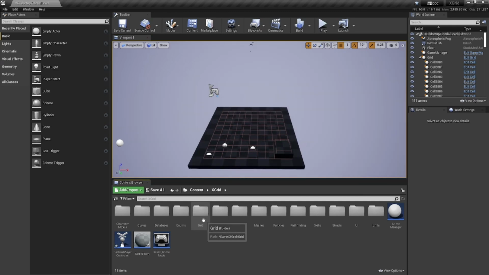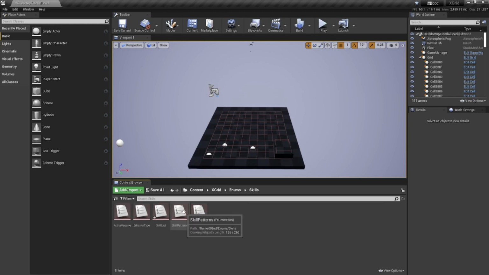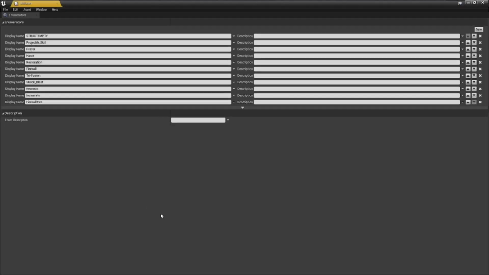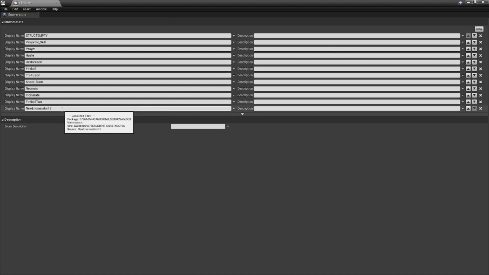Okay, so the first thing that we're going to want to do is open up our enumeration folder, and we'll go ahead and navigate to the skills folder inside of that, and we'll open up our skill list. We're going to click this button up here, New, and we will add a new entry with the name of our skill. So we'll call this one Skybolt, let's say.